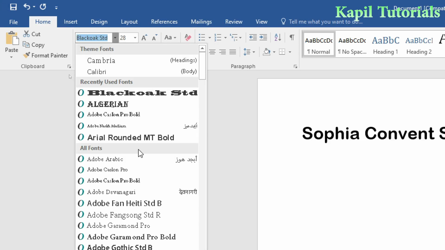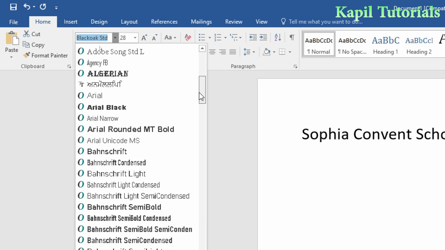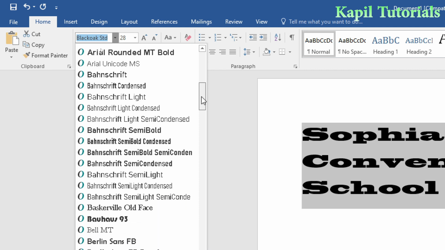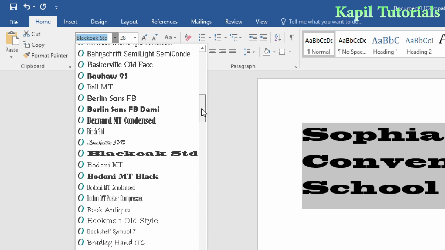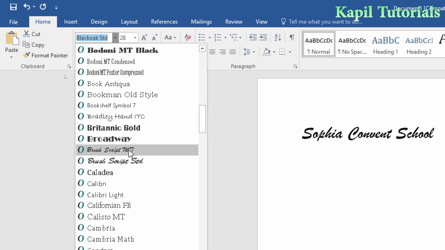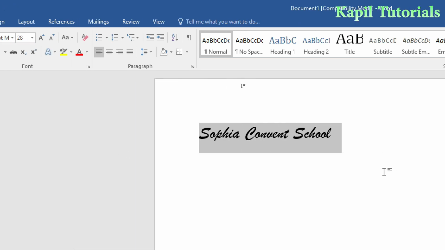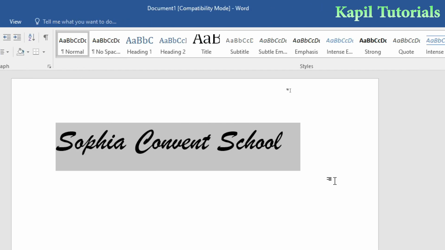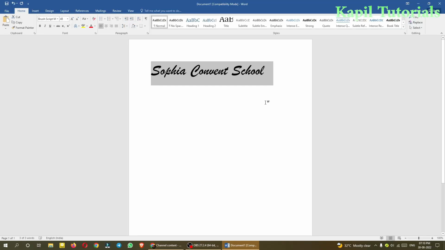Let's change some other style of the font. Suppose Arial Black I'll select. Even you have very beautiful styles like Brush Script. If I click on this, you see running hand style. So I can increase the size. So it's appearing like this. I hope it is clear to you.